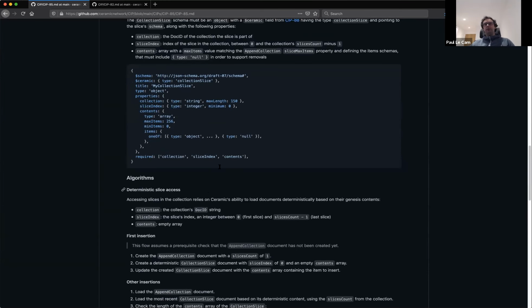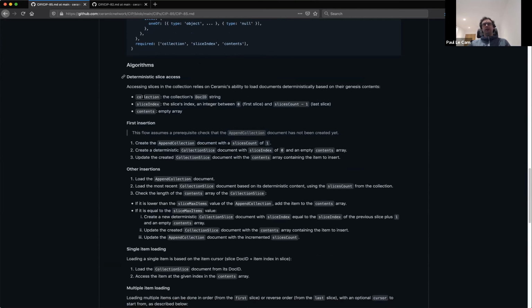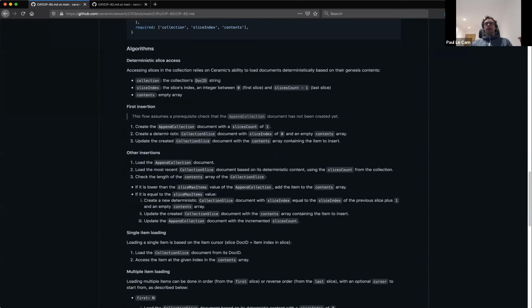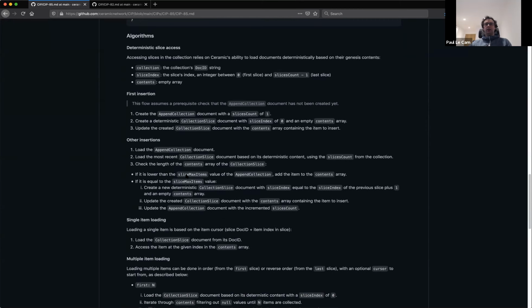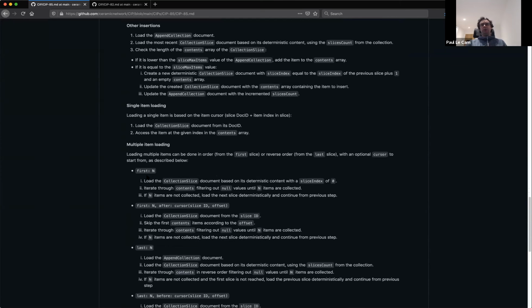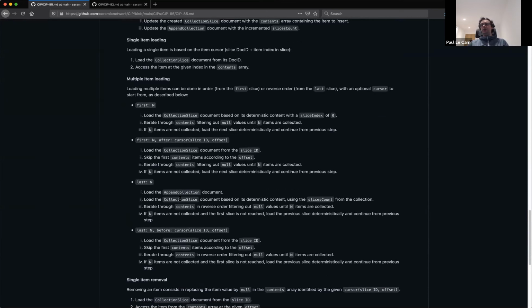And so it's really mostly about having a convention on how to handle these two types of documents, so that from there we can have a standard algorithm for how to insert new items in the collection, and also how to load them, from the beginning of the collection or from the end of it, depending on whether chronological or reversed order matters more.